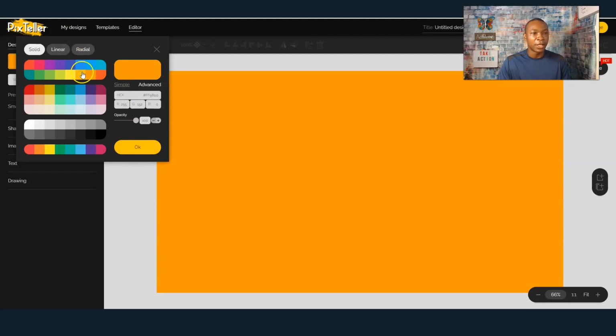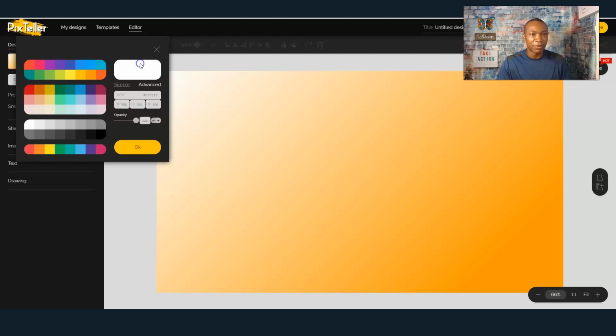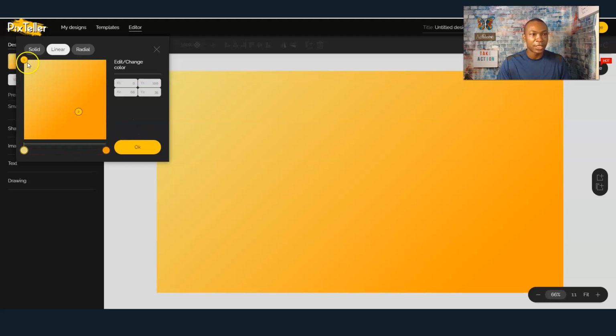Now, on the color here, this solid color is going to cover the whole entire thumbnail. Now, if I want to go linear, I can actually split it in half. See that? I can actually just change this color to a different one. So if I want to go to the yellow, I can actually change that. So that basically makes the design a little bit more different, it gives a different touch to it.